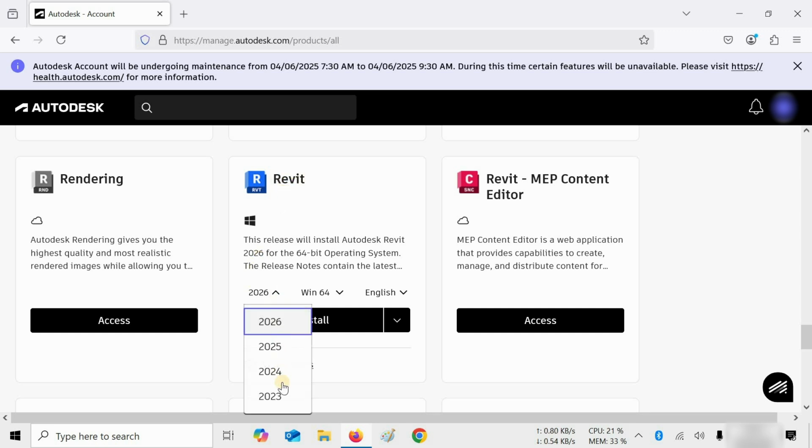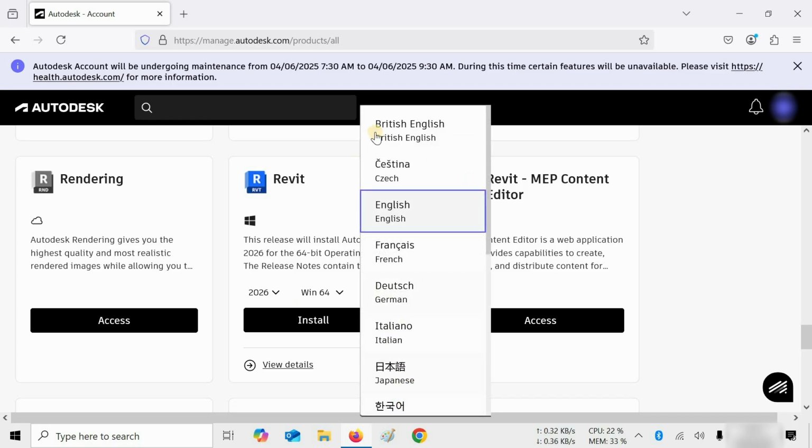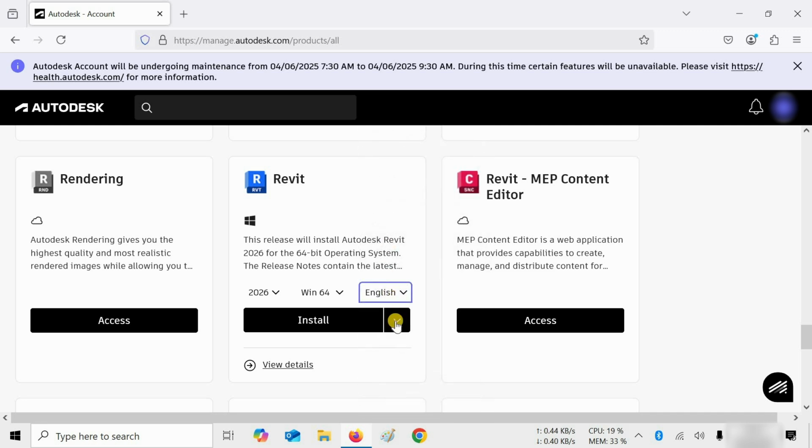Select the Revit version. Here, I'm selecting Revit 2026. Click on System Type. Here only the 64-bit option is available. Click on Win64. Next, click on Language. As you can see, different types of languages are available. Here, I'm selecting English. Click on the side of the arrow.